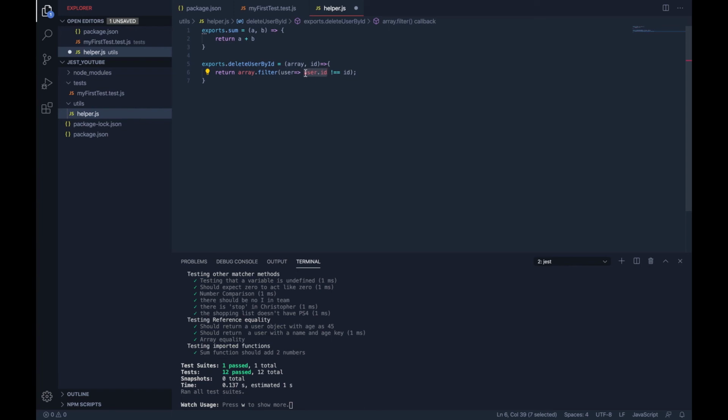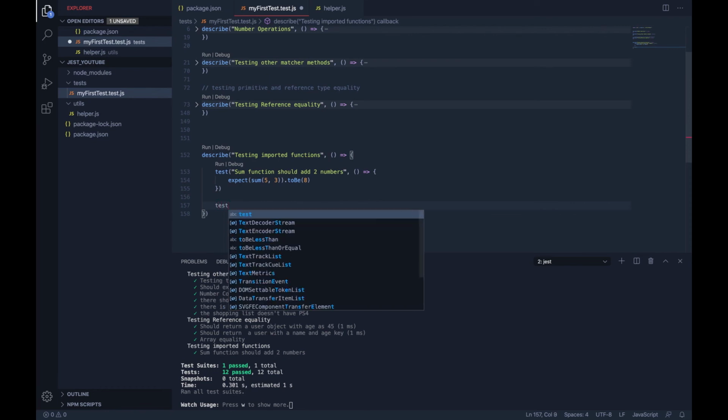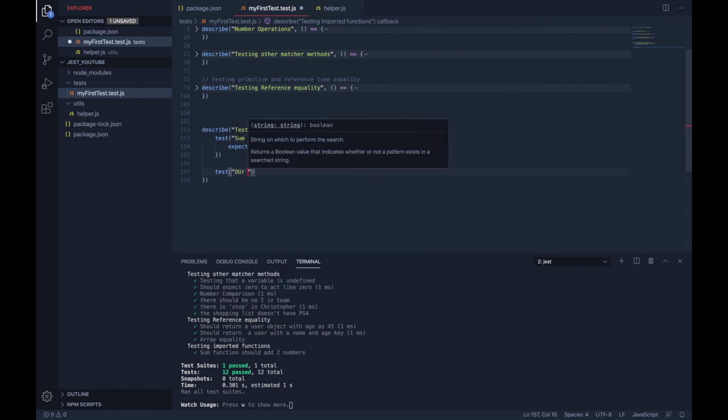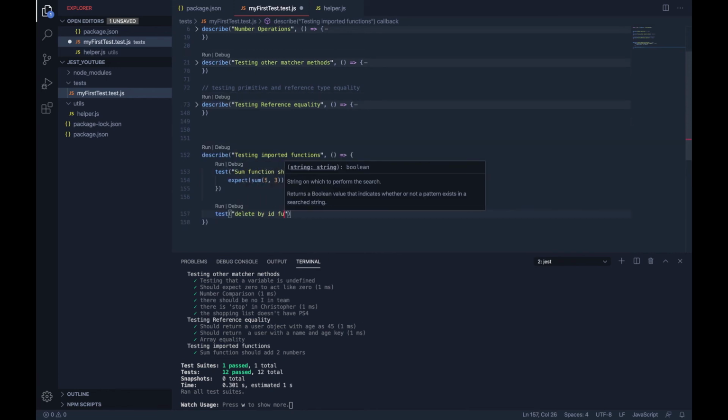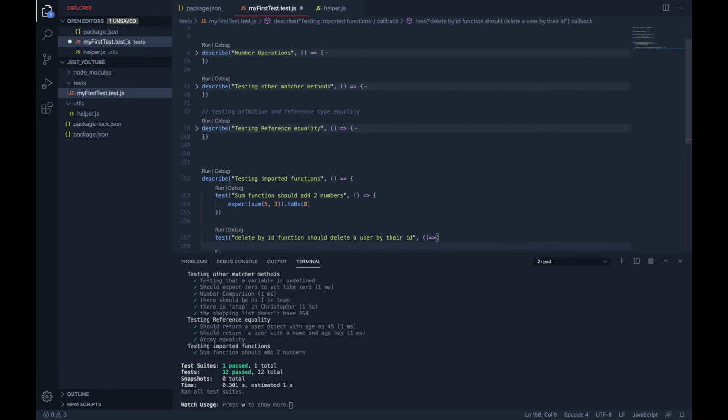So the user we want to delete will be taken away, and then it returns the brand new array. So we want to test that this logic works, and we can actually delete a user from an array of users with IDs, right? We want to delete a particular user from that array of users. So let's come in here and let's write a new test then. So we want to test our delete by ID function should delete a user by their ID.